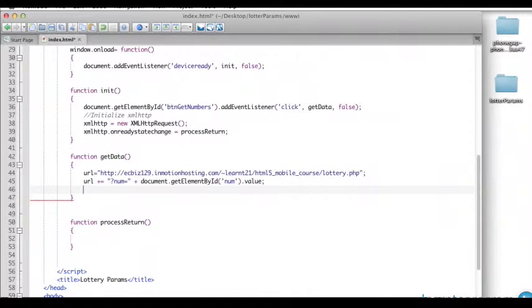Very important to have the dot value there. If you don't have the dot value, your getElementById method is actually getting the element itself. The element being, in this case, the input tag and everything that goes with it. We only want the value inside the input, so we use the dot value property. And then we need to add the second parameter.